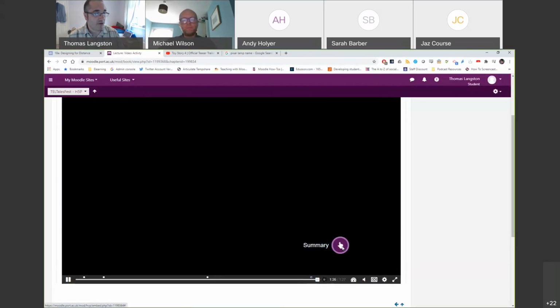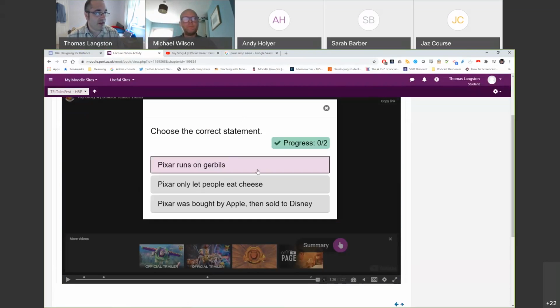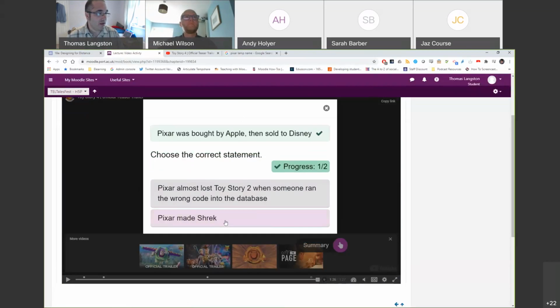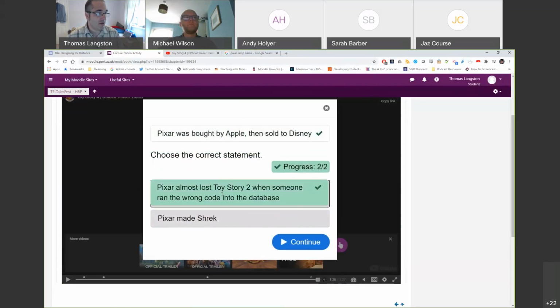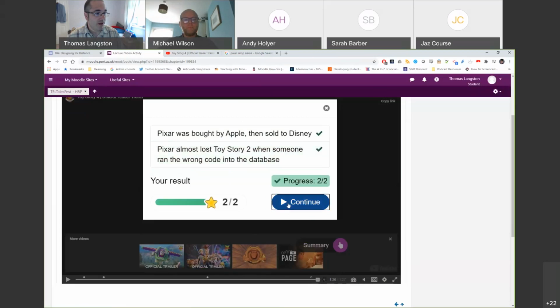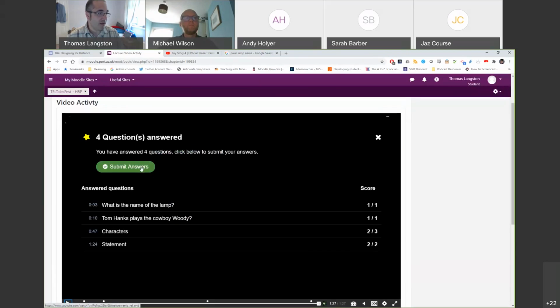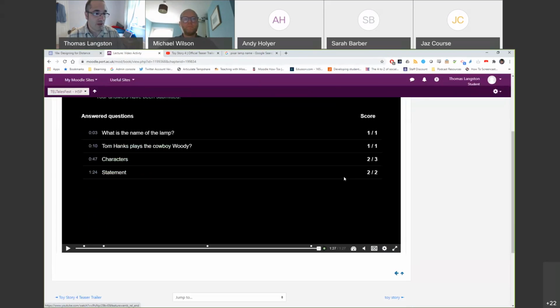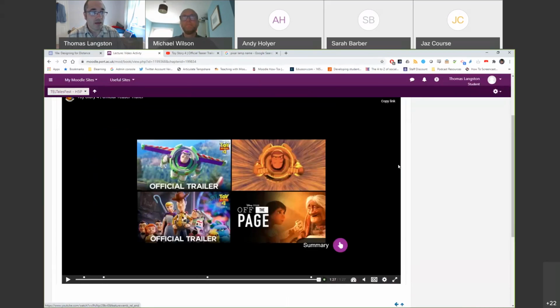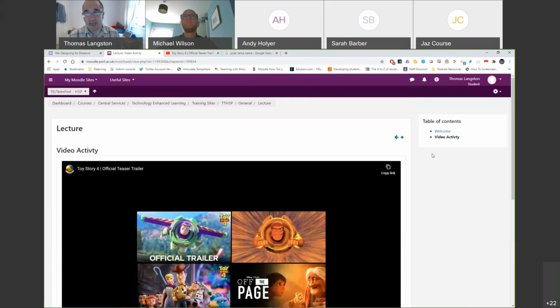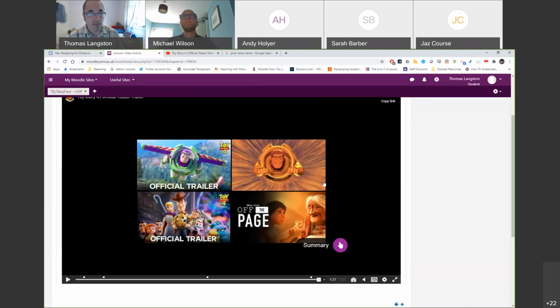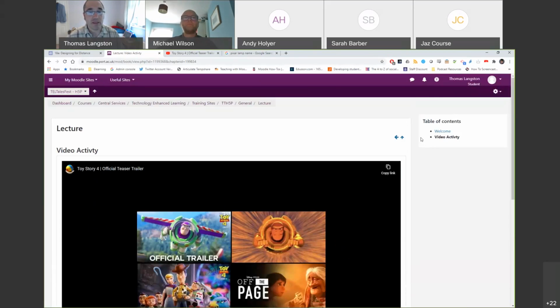And there's the summary. So choose the correct statement. Pixar was bought by Apple and sold to Disney. Pixar almost lost Toy Story 2. And then they get a full summary of all their answers and their score. And they can submit their answers when they're happy. It should automatically capture that as well, but they can submit it through to you as well.